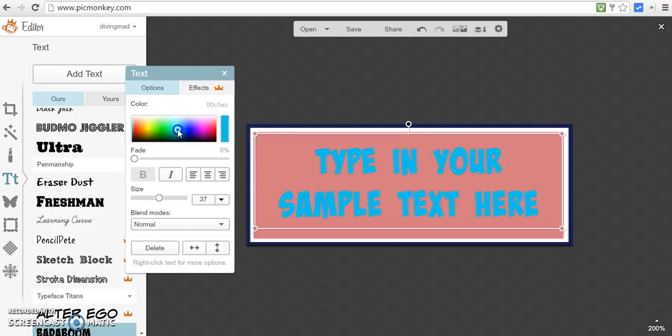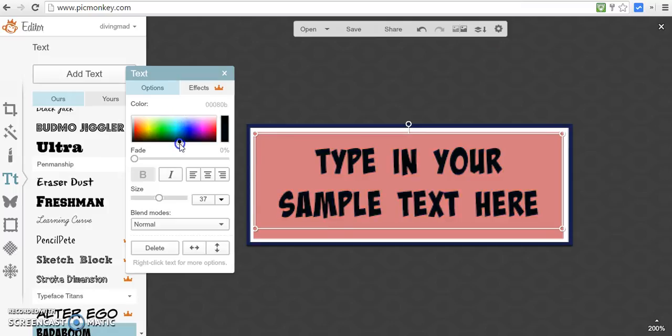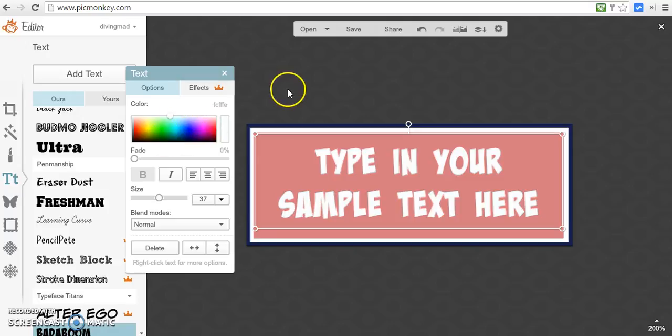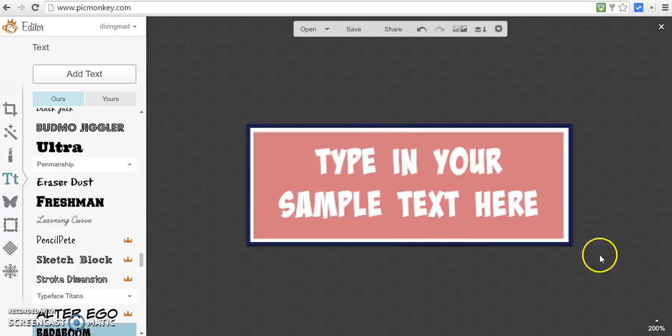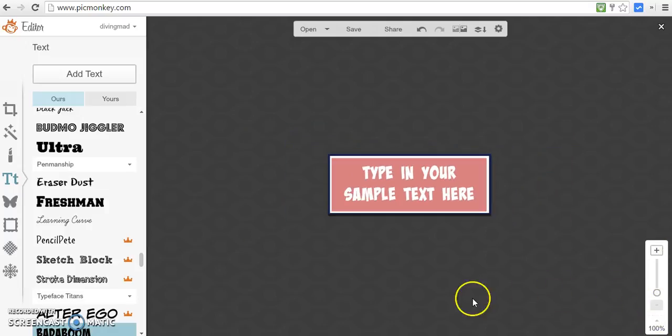So again, I can just drag it up the top, and that's white at the top, black down at the bottom, and every possible color in between. Now it's looking a little bit pixelated. If I zoom back to the 100%, there we go, it looks nice and clear.